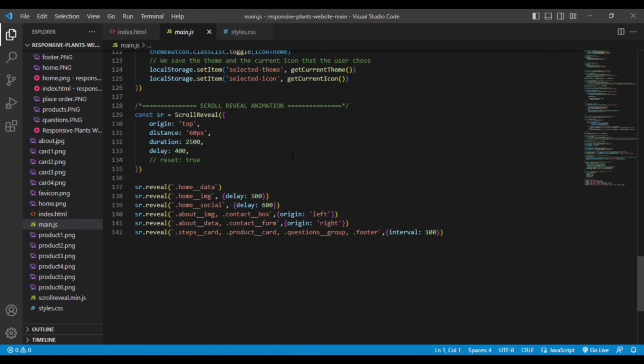The duration is 2.5 milliseconds. Then the values will be visible. First the home data will be displayed. After 500 milliseconds, the home image will display. Then after 600 milliseconds, the home social icons will display. That's how the smooth animation is done by using scroll reveal, which is a JavaScript library. This is how you add the scroll reveal. It's a very small code.